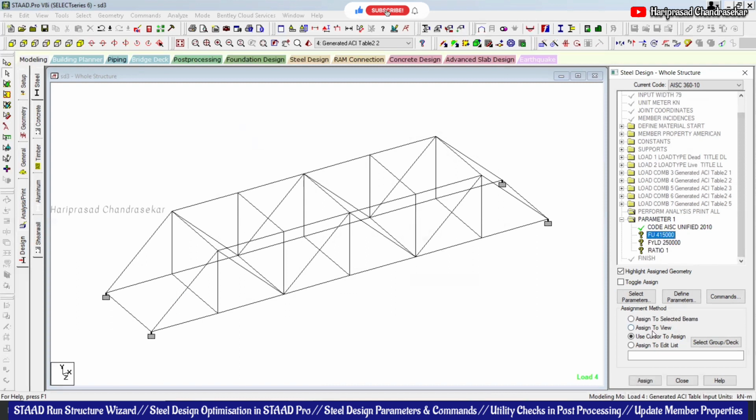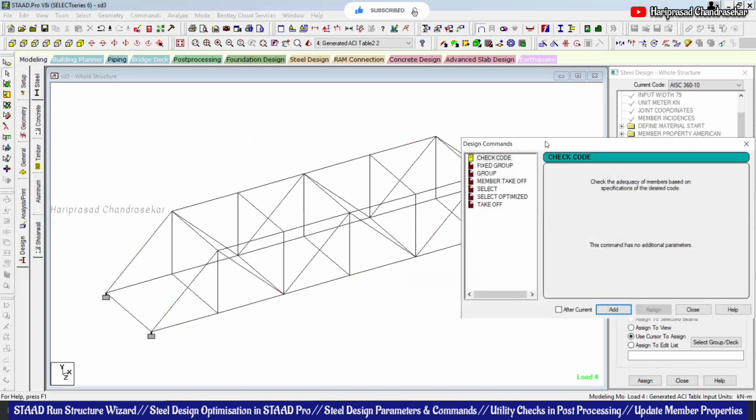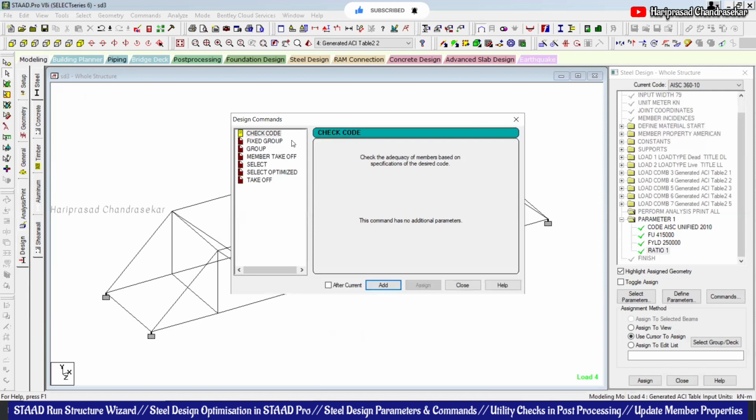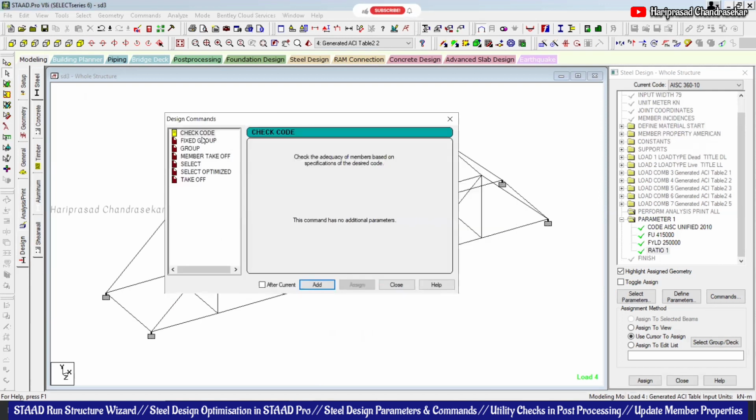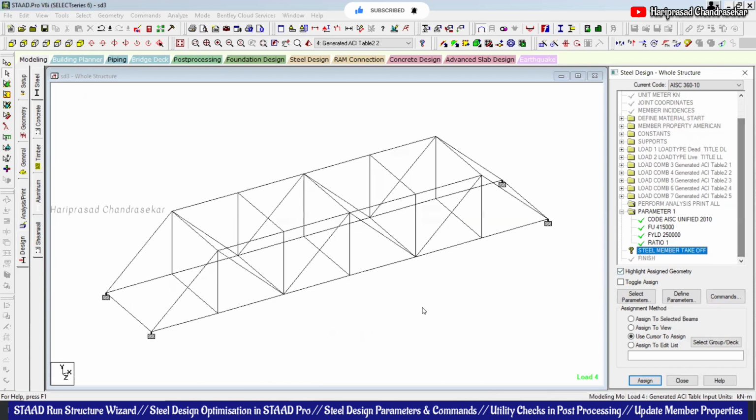I will put assign to view because everything is a steel structure. If you're not assigning also, it will take 1 utility ratio. It is okay. Okay. Now I will go for commands. When I'm going for command, now I will put only member takeoff. Okay. Nothing more than that. I'm going to put assign to view and we will see whether we are getting steel design or not.